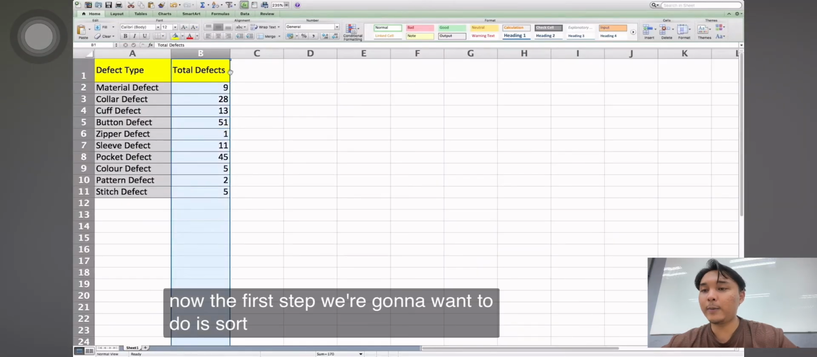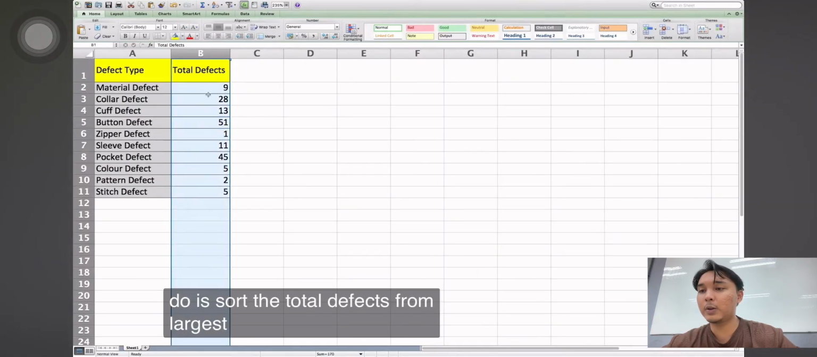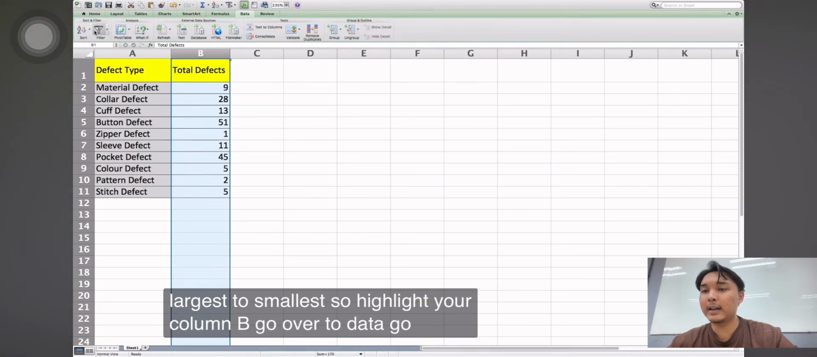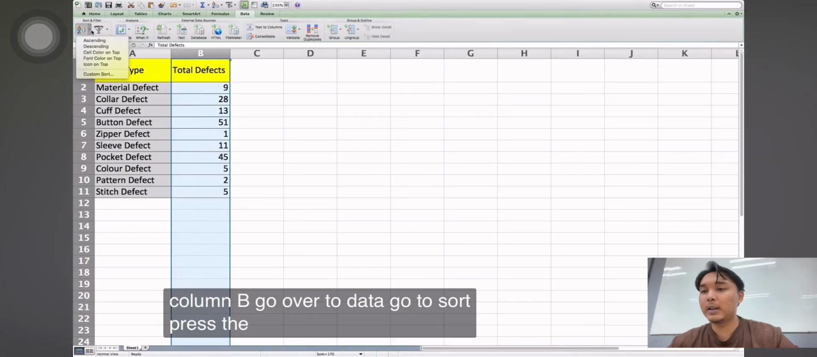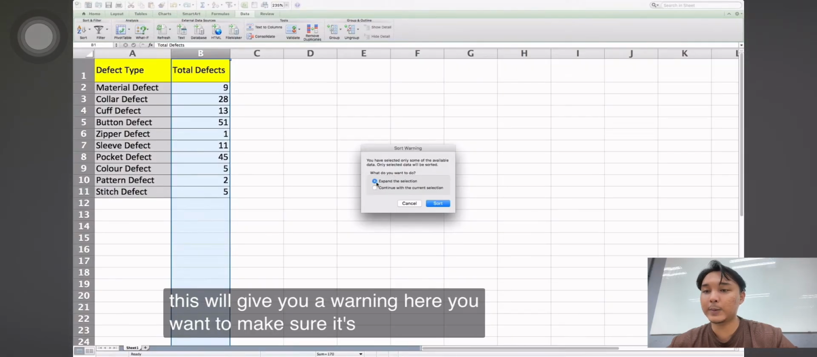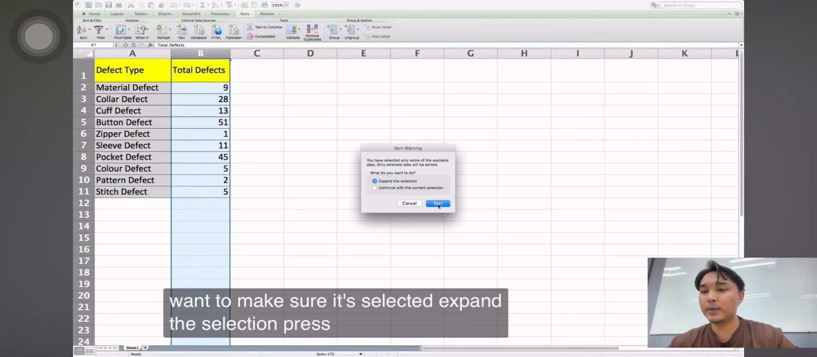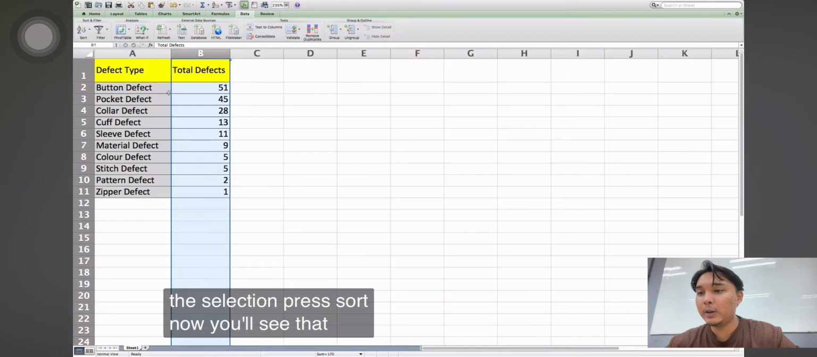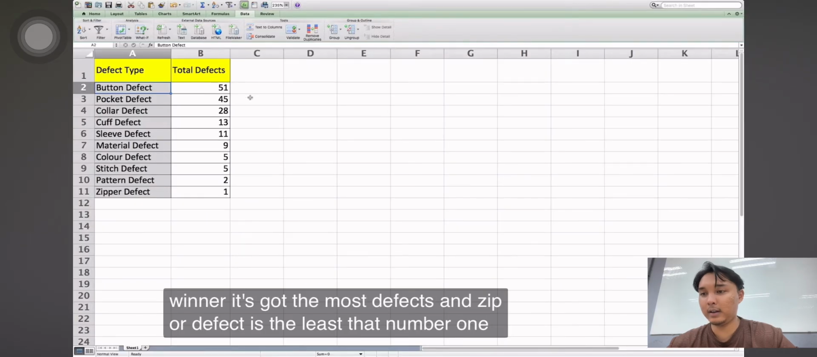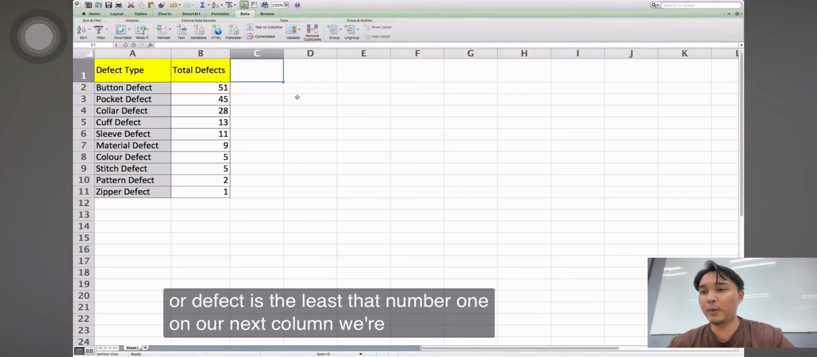Now the first step we're going to want to do is sort the total defects from largest to smallest. So highlight your column B, go over to data, go to sort, press the arrow and select descending. This will give you a warning. Here you want to make sure expand the selection is selected, press sort. Now you will see that button defect is our winner. It got the most defects, and zipper defect is the least, number 1.